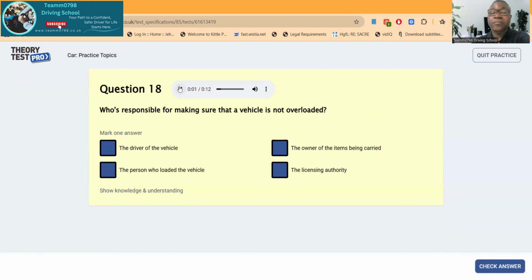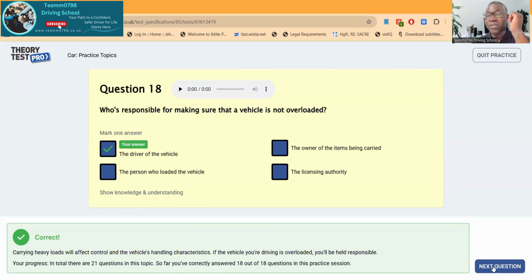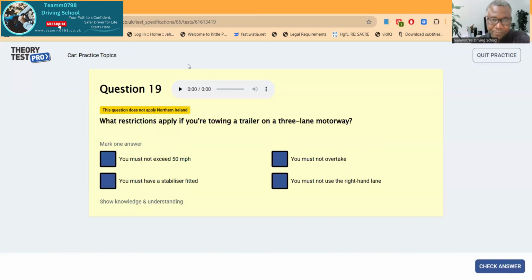Who's responsible for making sure that a vehicle is not overloaded? The driver of the vehicle. The owner of the items being carried. The person who loaded the vehicle. The licensing authority. Okay, so you might think the person loading the vehicle, no, but it's the driver. The driver is responsible for anything that happens to the car. Okay? It's not the one loading the vehicle, it's the driver. What restrictions apply if you're towing a trailer on a 3-lane motorway? You must not exceed 50 miles per hour. You must not overtake. You must have a stabilizer fitted. You must not use the right-hand lane. Must not use the right-hand lane is the correct answer.